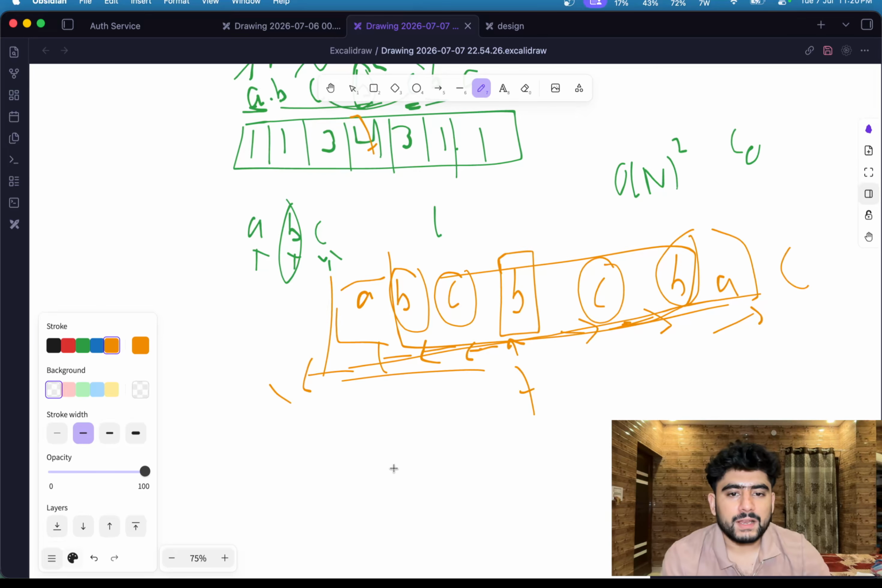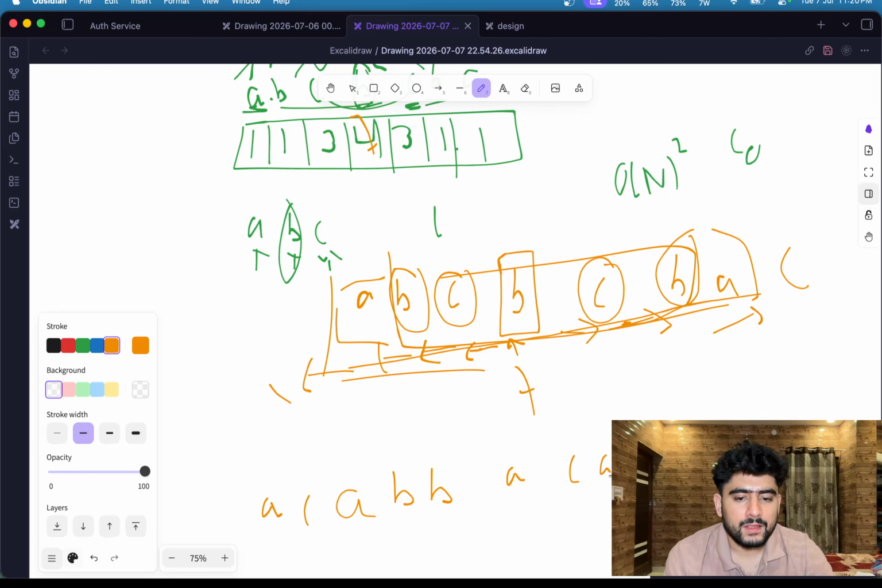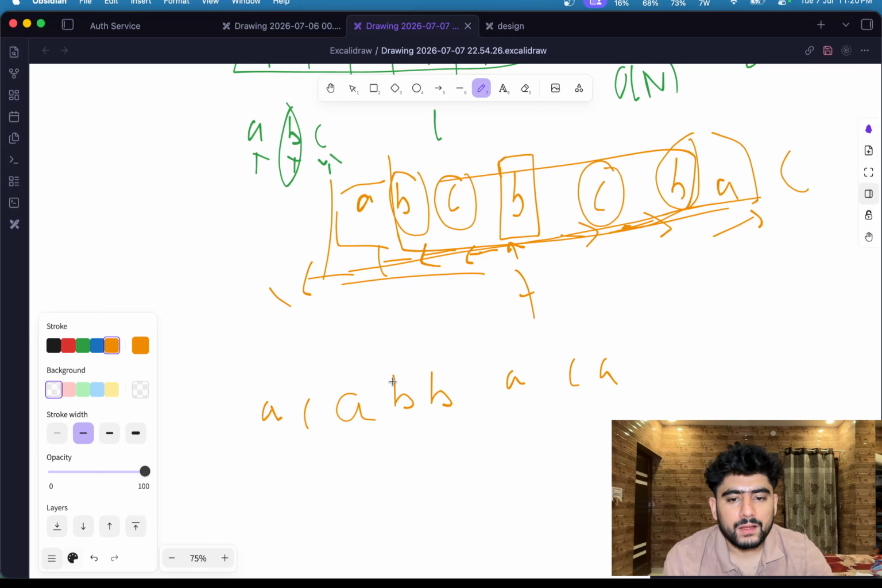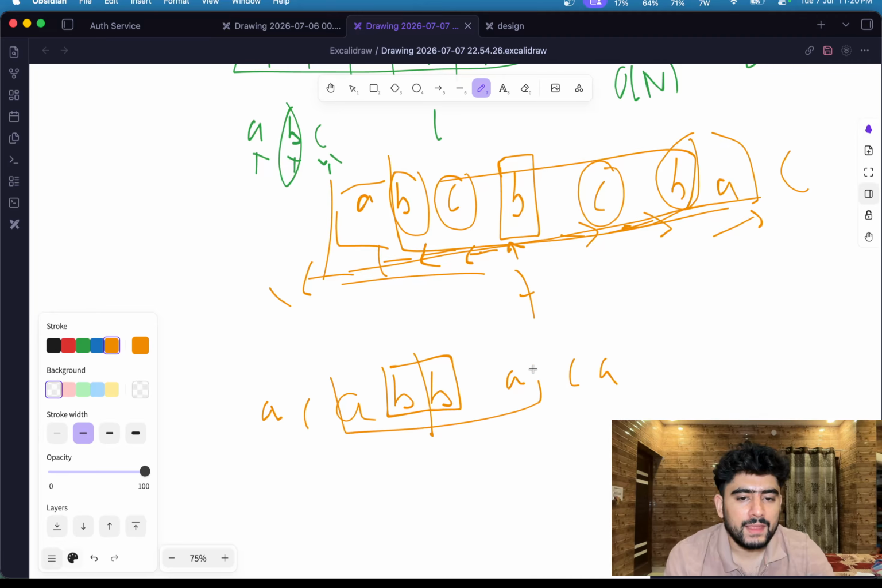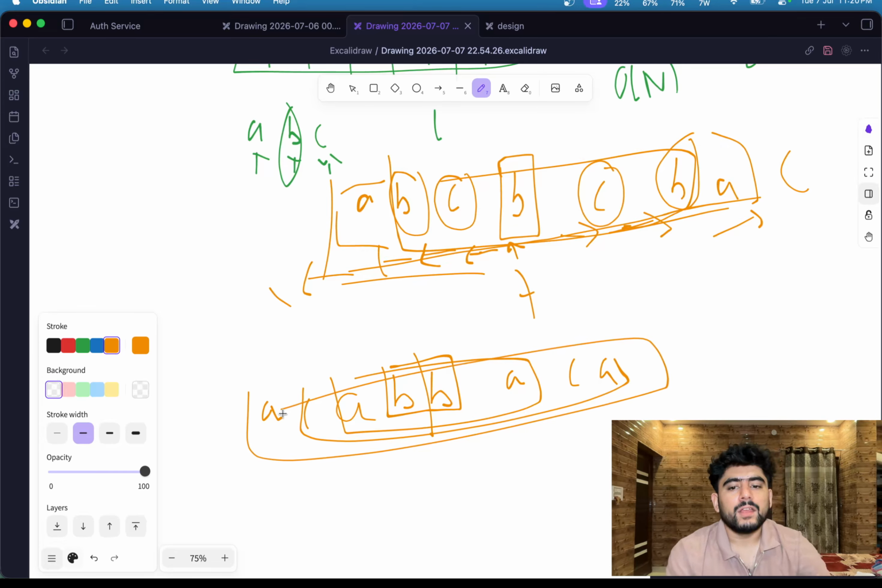Let's say we have an example like this. In this case we are not taking anything as a center; we are taking BB, then AA, then CC, and then AA. This is also a palindrome, but by doing our approach, we can't get the max answer. In this case the answer is going to be a substring of length 8, so by this approach we will not get it.